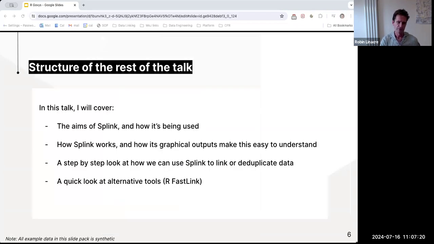Okay, so that's it for the very quick whirlwind tour. So let me outline the plan for the rest of the talk. The overall aim today is just to introduce you to Splink, and I'd like you to come away with a sense of what this software can do and how you may be able to use it. So we're going to take a look at how it works.